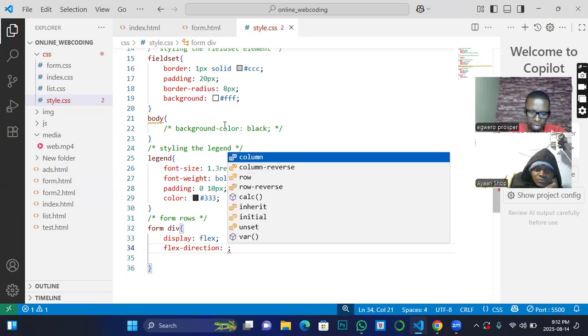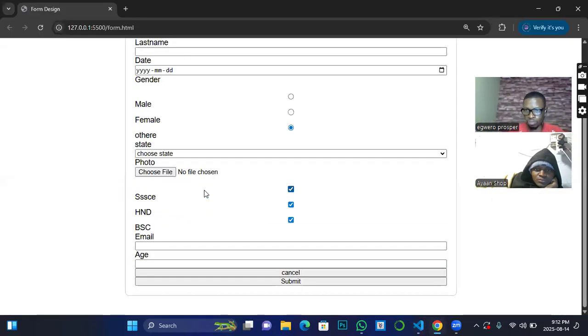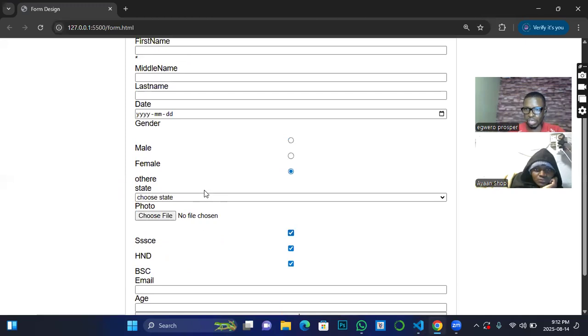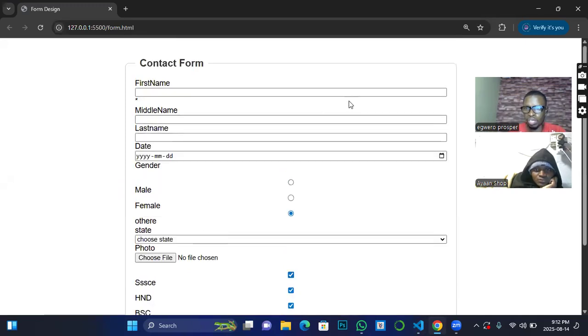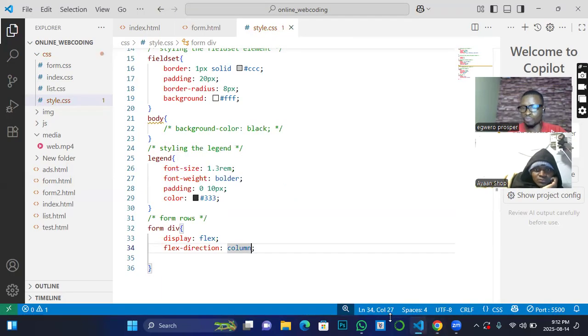So if I say direction, I want it to display column. So I'll select this. Then if I go back there, you see what happened now? You see the way everything spaced out just by adding that column, and the form is looking professional. Can you see it? So like I advise you, always know before and after.